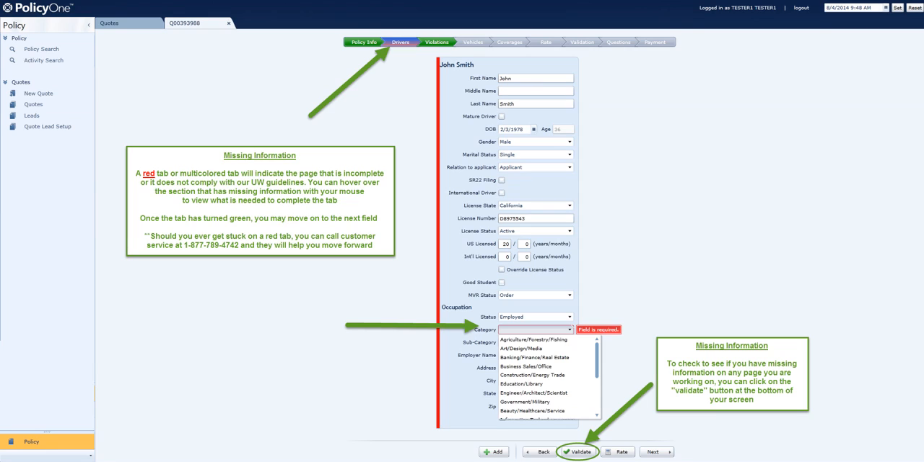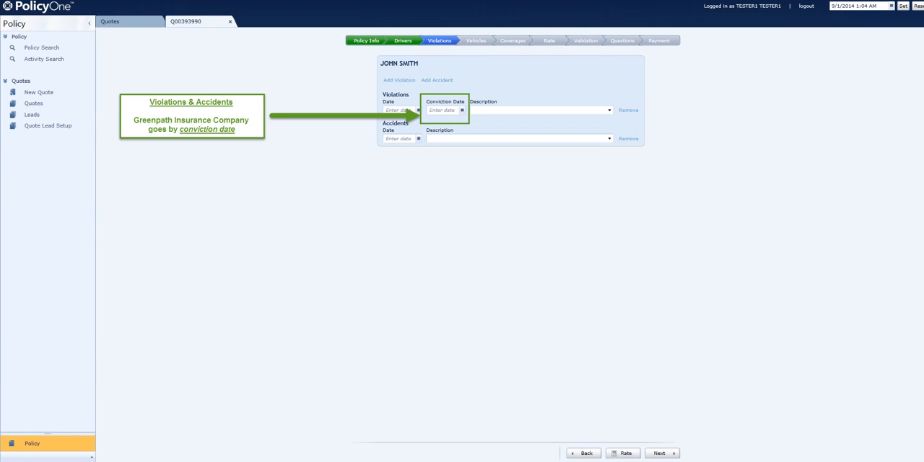To see if you have any missing information on the page you are working on, you can click the Validate button at the bottom of your screen to see if it does go green and complies with our guidelines. For violations and accidents, Greenpath Insurance goes by conviction date, not by violation date, so please make sure the conviction date is accurate before moving forward.